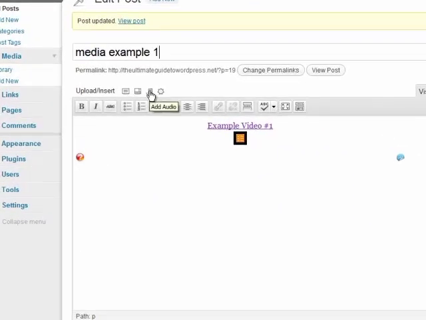Now you can do the same with audio or with other media, and by other media we mean anything that's not an image or music or a video. So it could be a PDF, for example. You can add a PDF by clicking on this little link here. That's really all there is to do with media. Okay, see you on the next video.